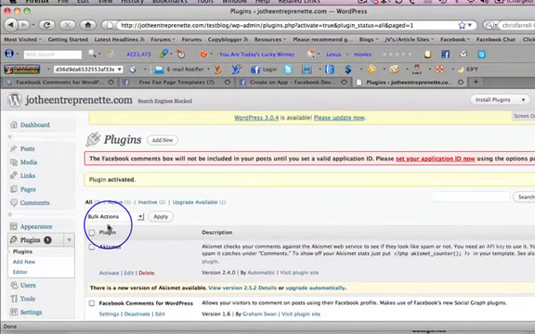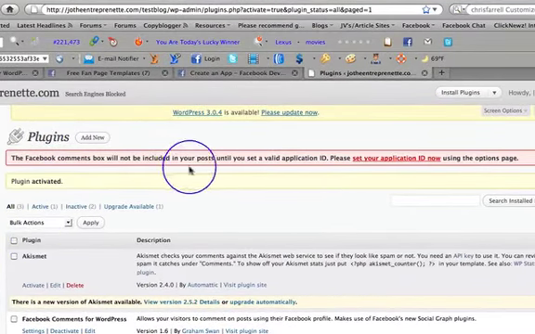Now, what it's going to tell us is that the Facebook comments box will not be included in our post until we have set a valid application ID.